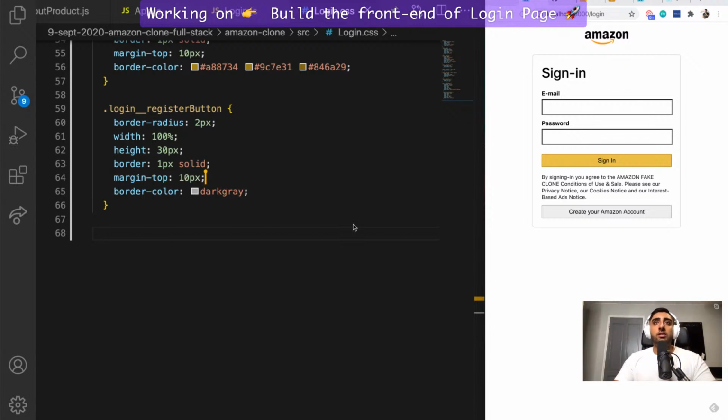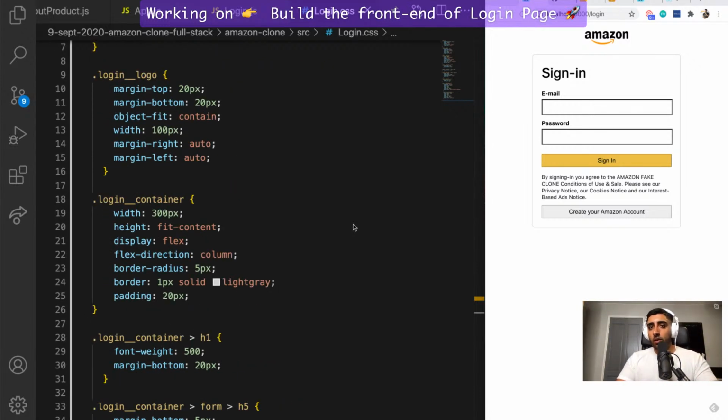Now, guys, you can see how insane that was, right? We added some styles to it, and you can see we get that beautiful Amazon-looking login page. Now, I think that looks really awesome.